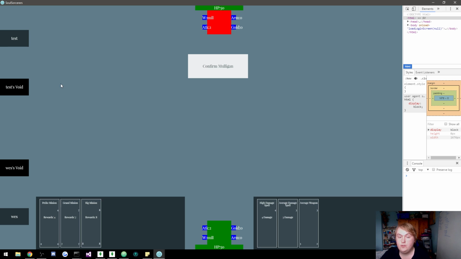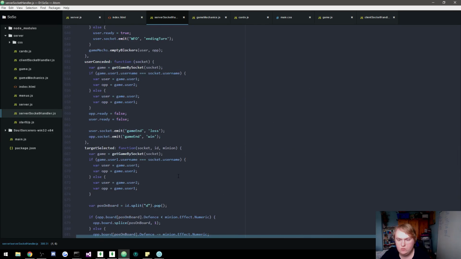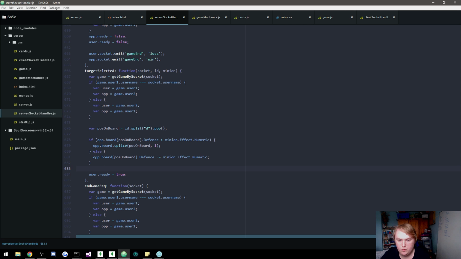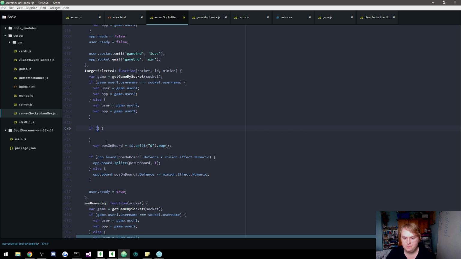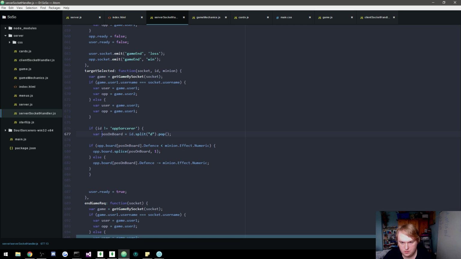Oh, well, one issue is the fact that over here we're not ever considering whether or not this is the opponent. So what we should say is if ID is not equal to op sorcerer, then we do all of this stuff pretty much.